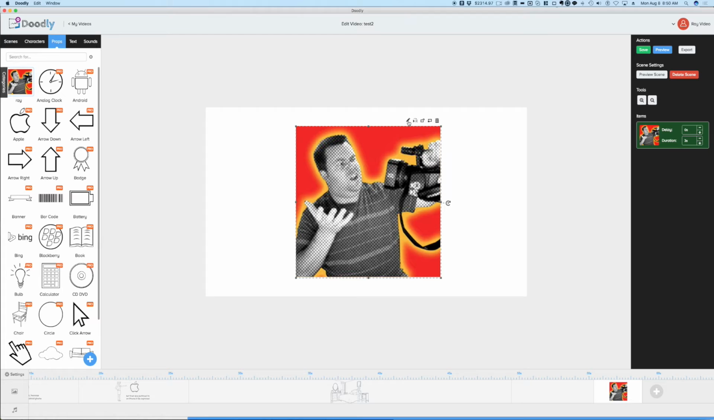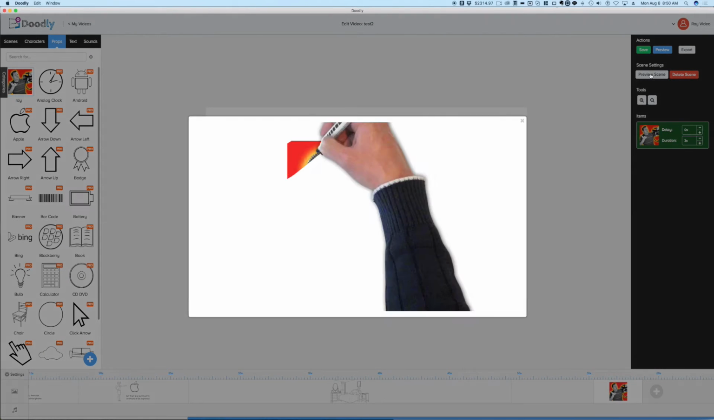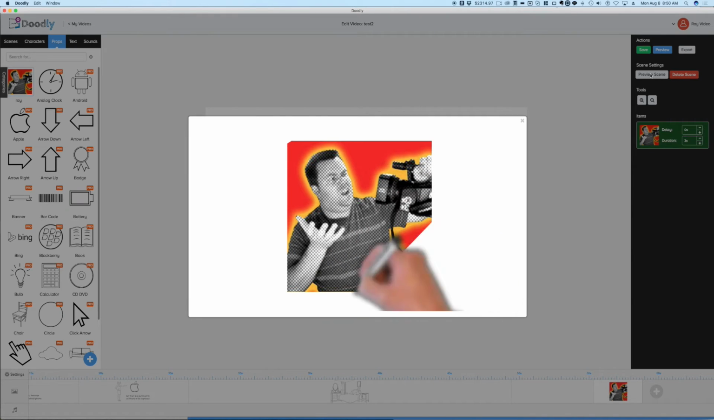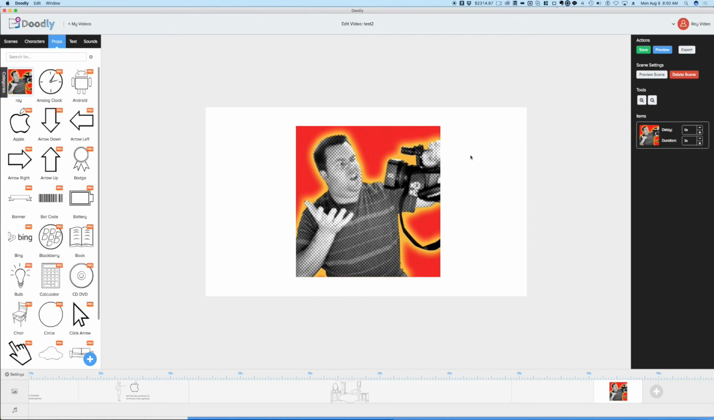Well, in this case, we can actually preview this, and you'll see that it draws it almost like a marker going across. So very, very nice. Does a much, much better job. But again, even with a JPEG, we can still do our vector paths.